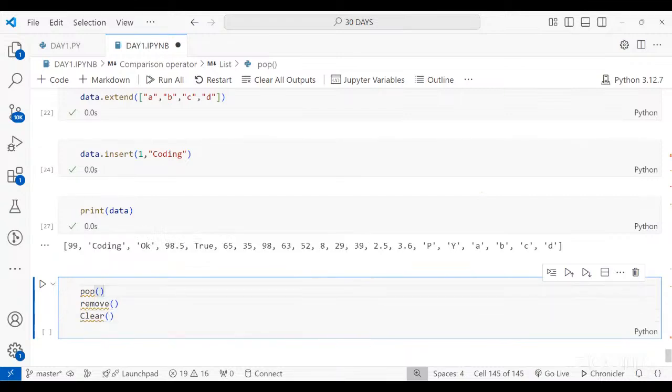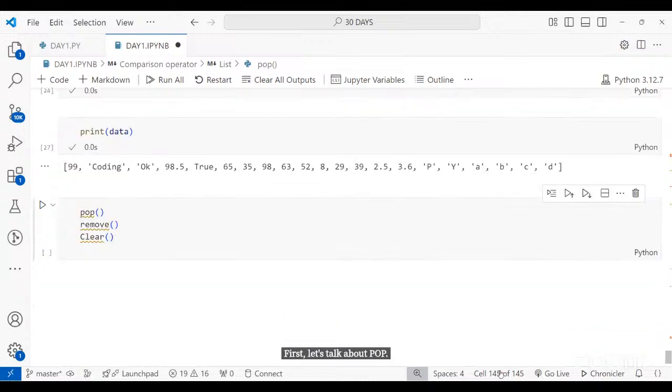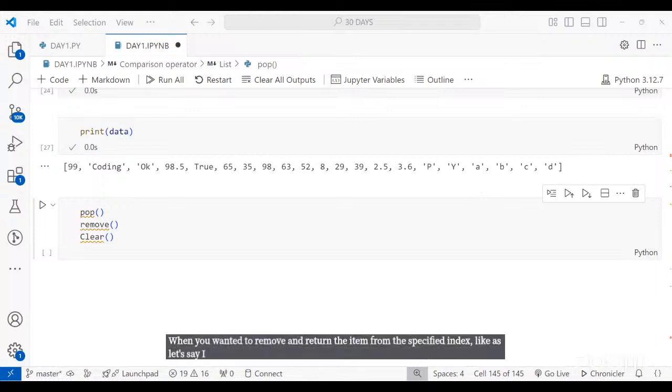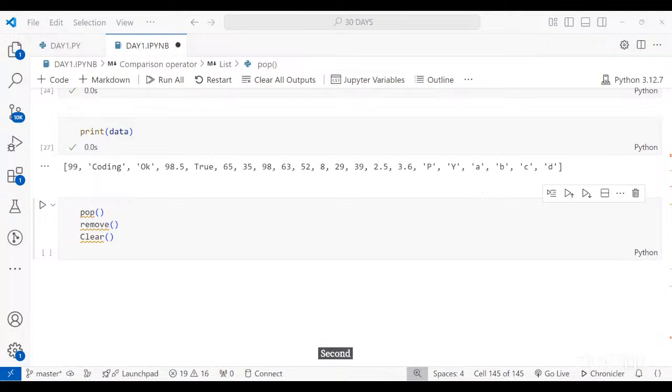First, let's talk about pop. So pop means when you wanted to delete a single item, when you wanted to remove and return the item from the specified index, like, let's say I wanted to remove something which is at the second index. So I have to write pop 2.